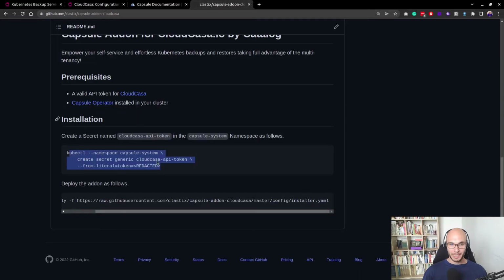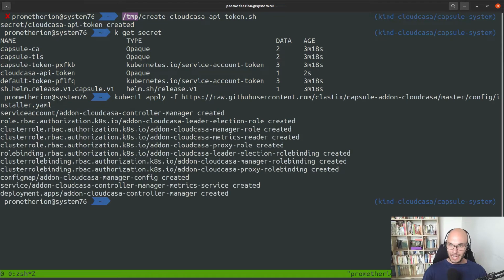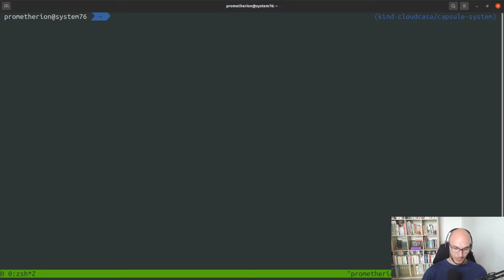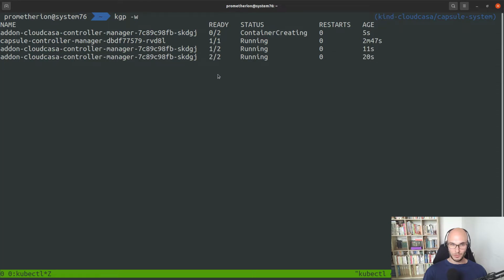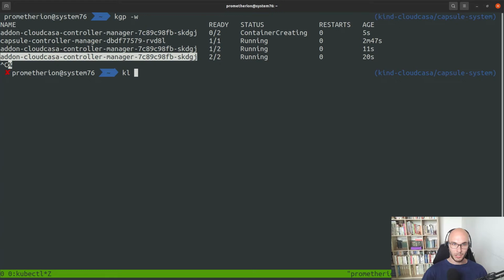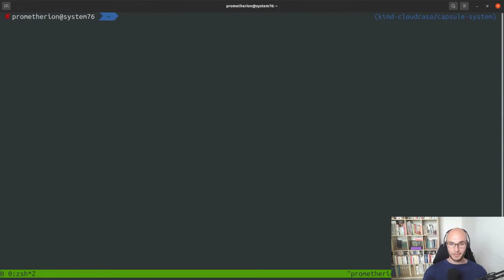And now what I have to issue is the following command. So I'm installing everything in the capsule system. It means that we are going to get a pod that is the add-on. Let's wait for it to get up and running. 1 of 2. 2 of 2. Yeah, that's great. Let me check also the logs, because I would like to play it safe. Oh, everything is fine. Okay.